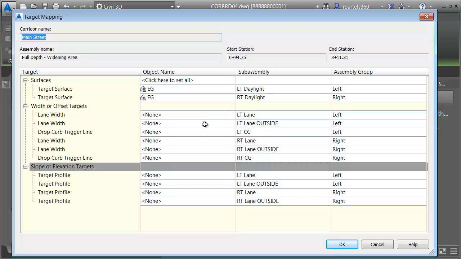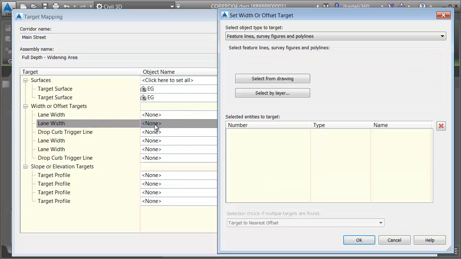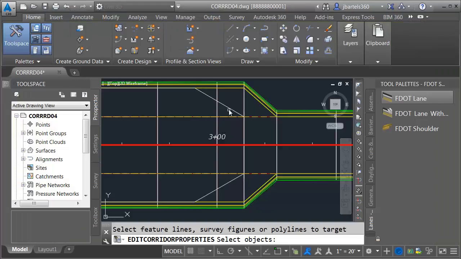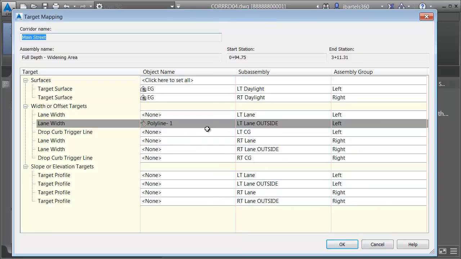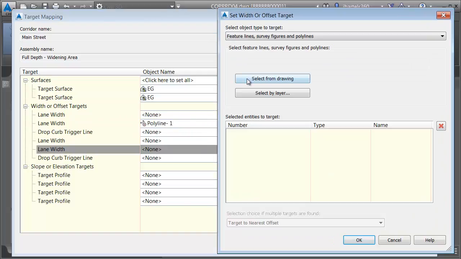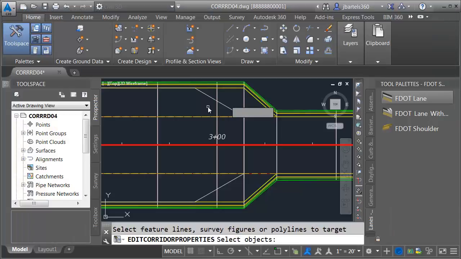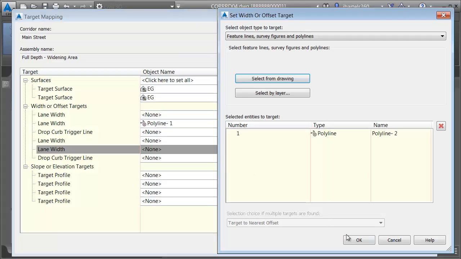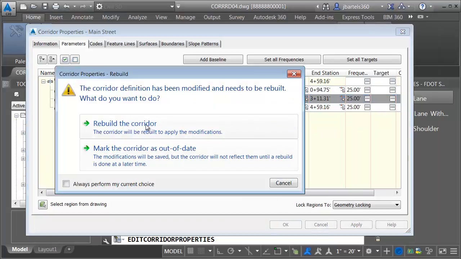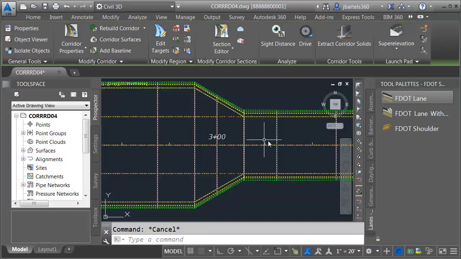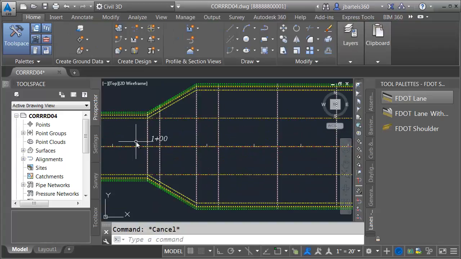Let's take the left lane outside. I'll click the horizontal target. I would like to select an object from the drawing. For the left side, I'm going to choose this polyline, and I'll press enter. That's the only one necessary. I'll click OK, and then we'll find the right lane outside. We will select that from the drawing. I'll select this one, and I'll press enter. I'll click OK, OK. Let's click OK. We'll rebuild. There we go. That looks good.